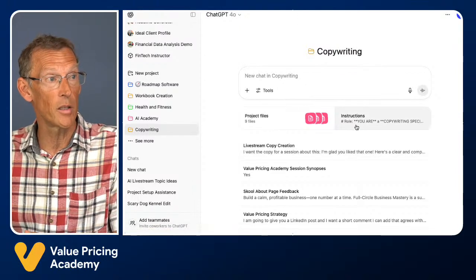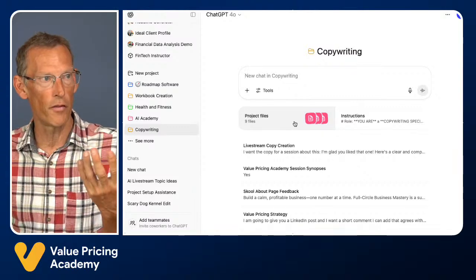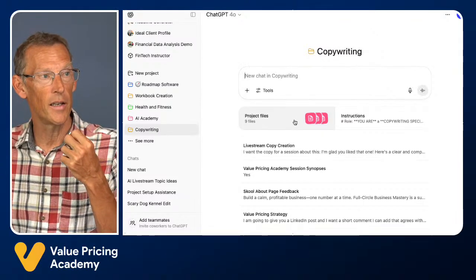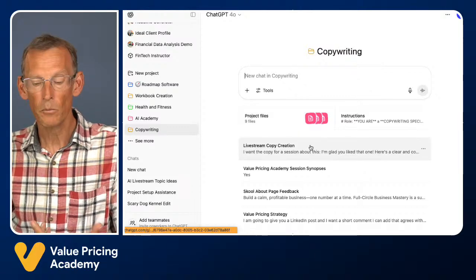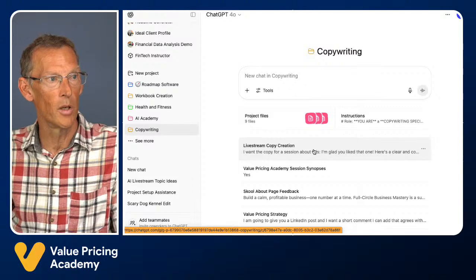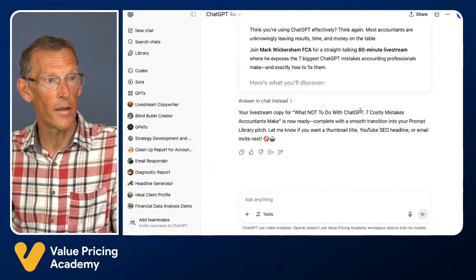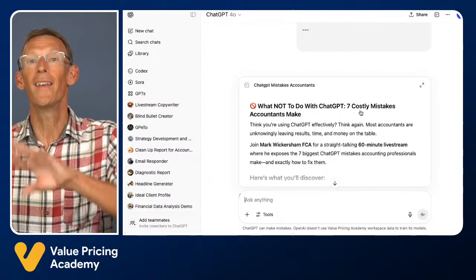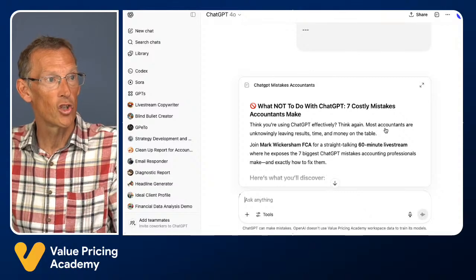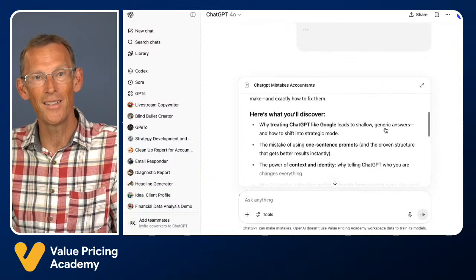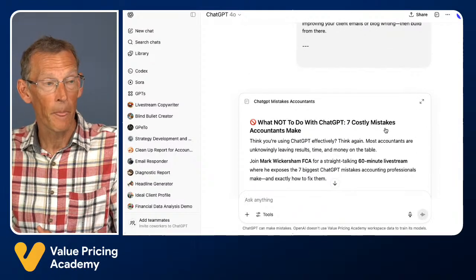So I have the copywriting project, and in here it's got custom instructions or project instructions, and it's got various project files in here, giving examples of the format of different types of copy, one of which is how I lay out my live stream copy. And so if I just click on the chat, this is the very latest one that will be the next live stream. I'm going to look at the 7 costly mistakes we make with ChatGPT. I'm going to go through 7 things that we tend to do wrong with ChatGPT that we can improve next time around.